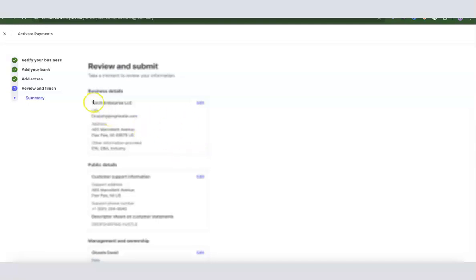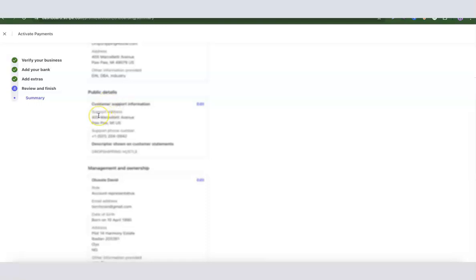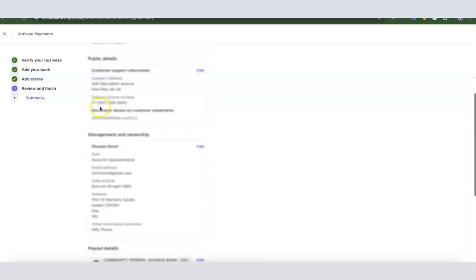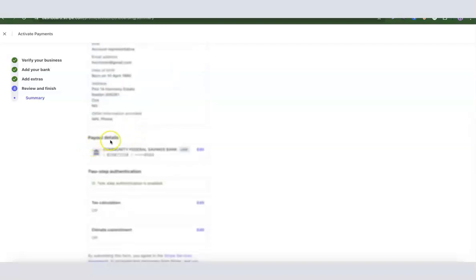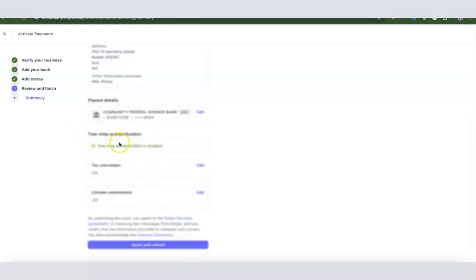Here you're going to check your business details. If everything is okay, you can proceed, and you're also going to check your public details here, as well as your manager and your management and ownership details. After that, you can see your payout details, then two-step authentication if you have already, and after that, all you simply need to do is come over here, then click on agree and submit.